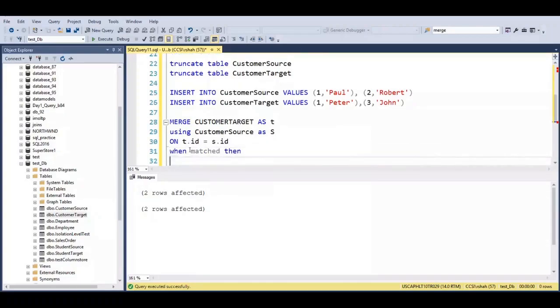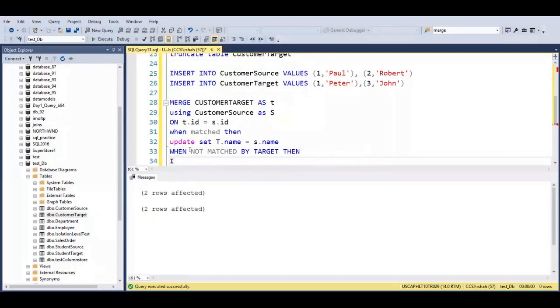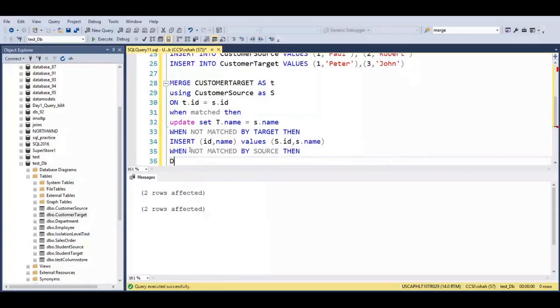Okay, so I have three conditions. WHEN MATCHED, then I need to update. So SET t.name = s.name. WHEN NOT MATCHED BY TARGET, then I need to insert from the source, and WHEN NOT MATCHED BY SOURCE, then I want to delete them. Don't forget to terminate it with a semicolon.